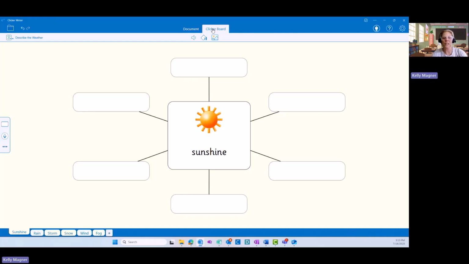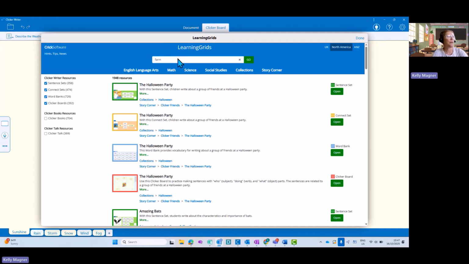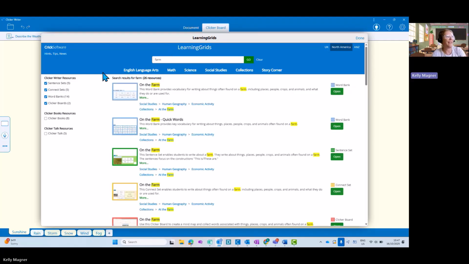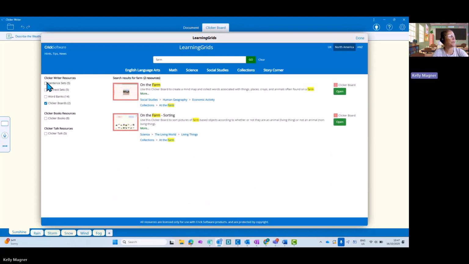This is one of our sample Clicker boards, but we can access Learning Grids the same way we did in our Clicker Books app by going to the folder icon in the top left-hand corner. Let's open a Clicker board on the topic of farms. So I am just going to search farm. I can use the filters here on the left to make it a little easier to find the resource I'm looking for. We are going to open this first resource called On the Farm.